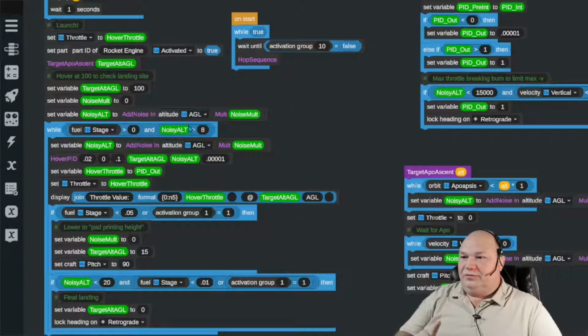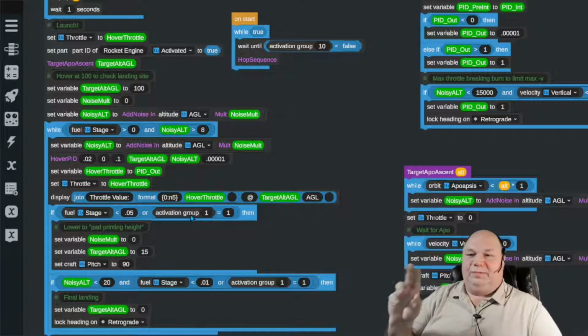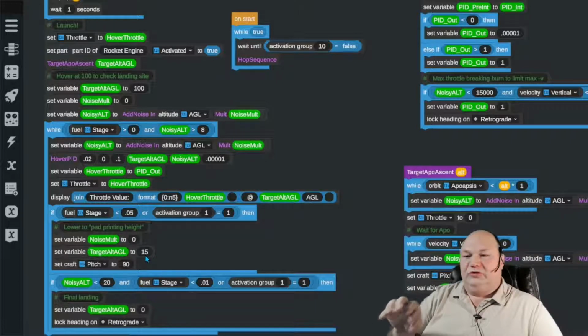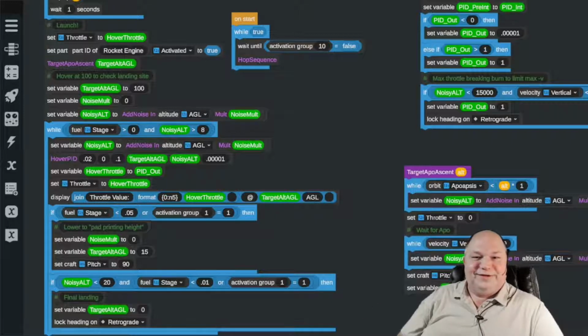And then one of the things we added in here is this activation group 1 equals 1. That's the landing gear. So what that allows me to do is move from stage to stage by popping out the landing gear briefly and putting it back. And that lets me go from hovering at 100 to this next one, which will hover at 15. The reason we want to hover at 15 for a little bit is to create our own landing pad. And interestingly, this is not at all a theoretical thing.